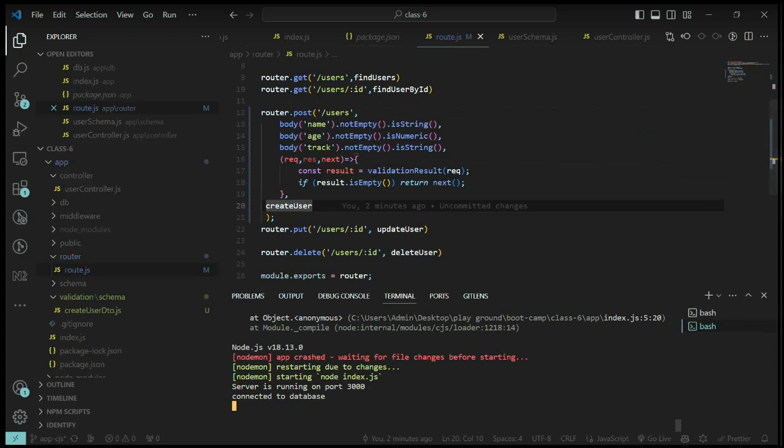Wait, are you seeing my screen? Just realized, yes, I can see you sharing your screen. Oh, okay.